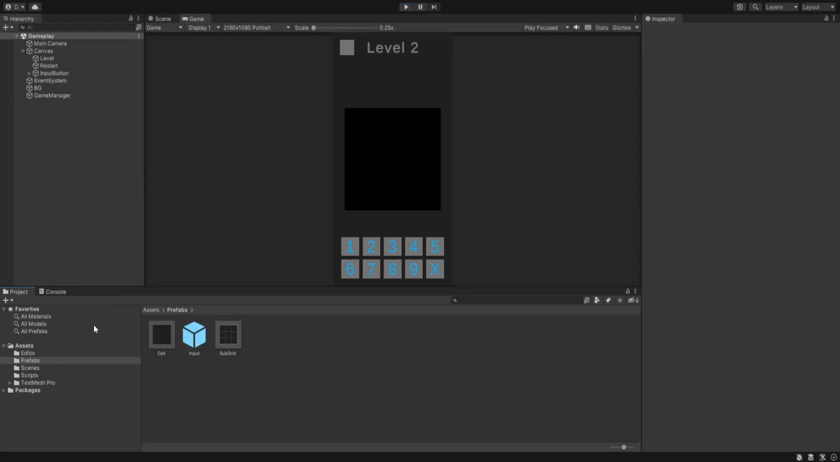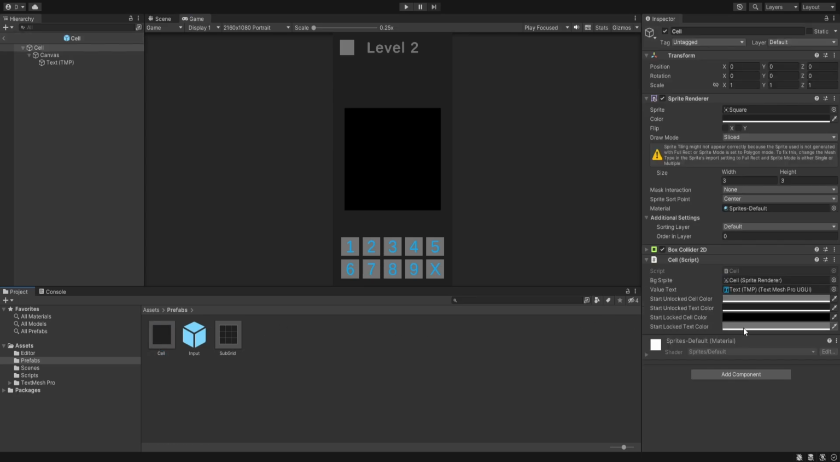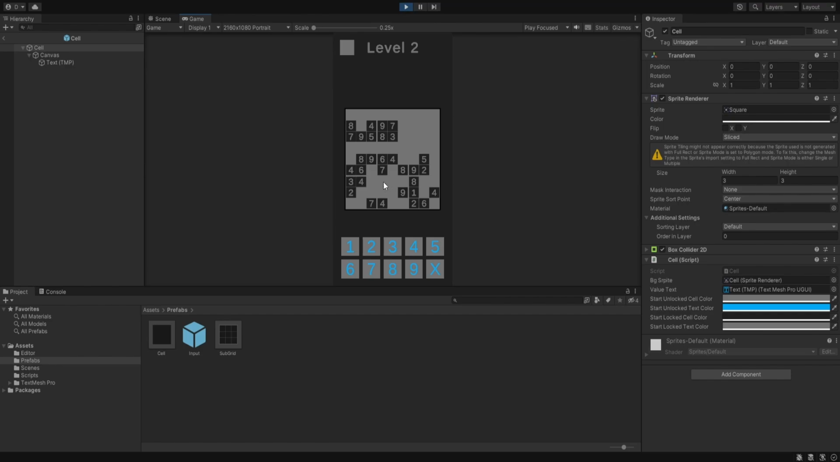So somewhere inside our cell color, so let's see. So start lock cell color is going to be... why didn't it change the alpha? Text color, start unlock text color is going to be blue. So let's now play. So as you can see, it worked pretty fine.